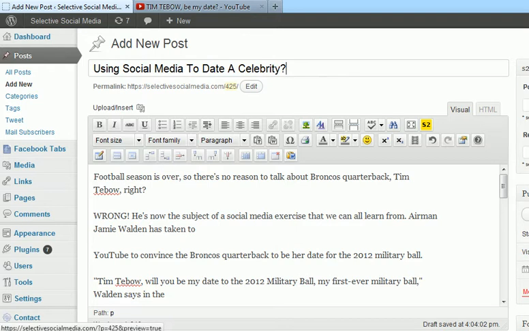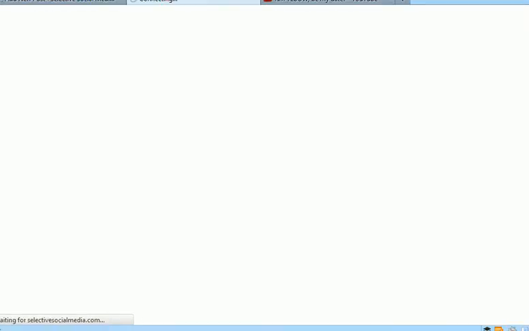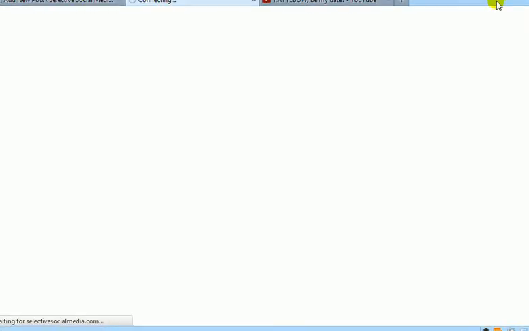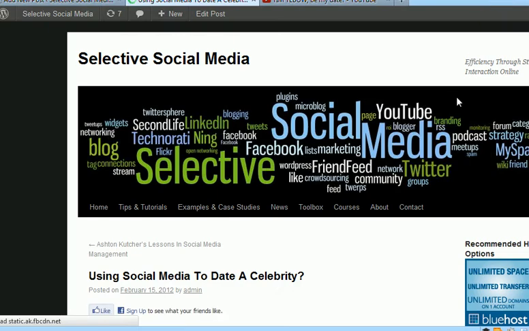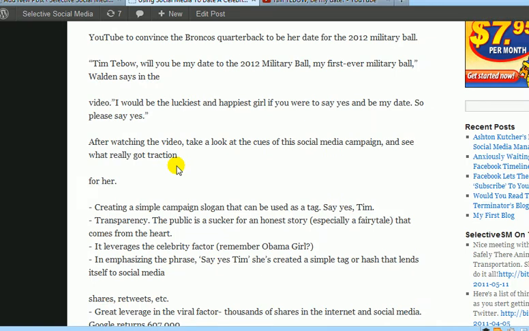I can do a preview. Whoops, let me pull my view over here. If you look over here, you can press the preview button at any time. And that's going to, when it loads, show us what that post will look like. Here we go. So you can see there's my article.